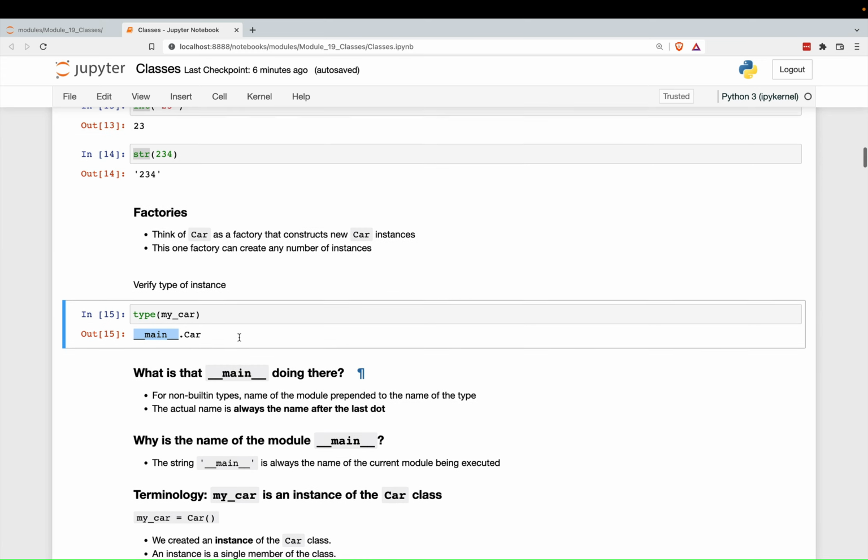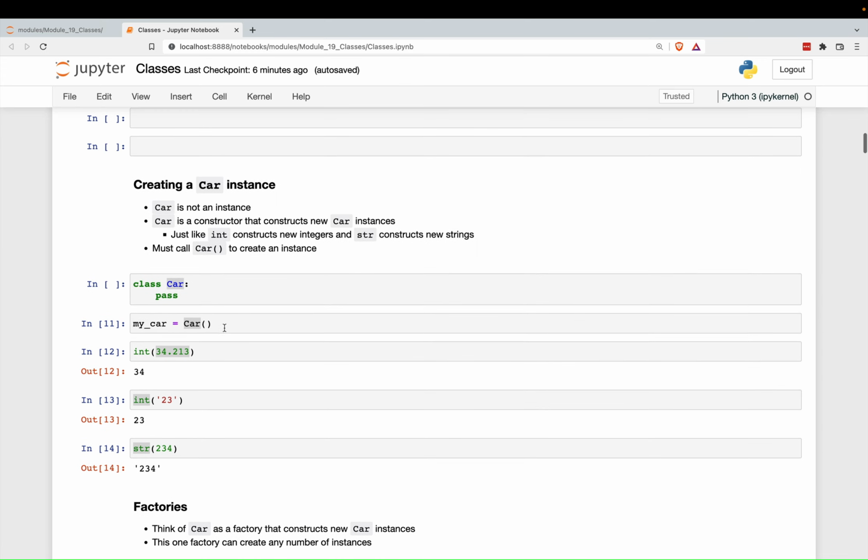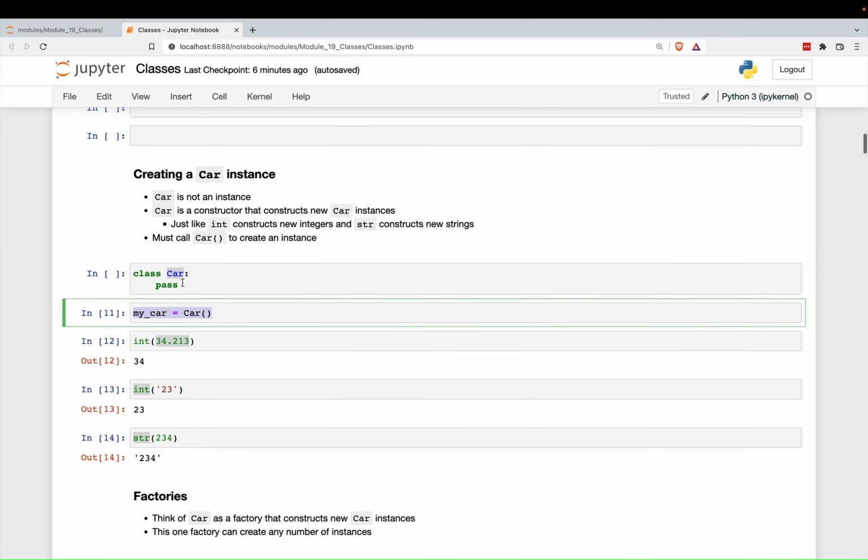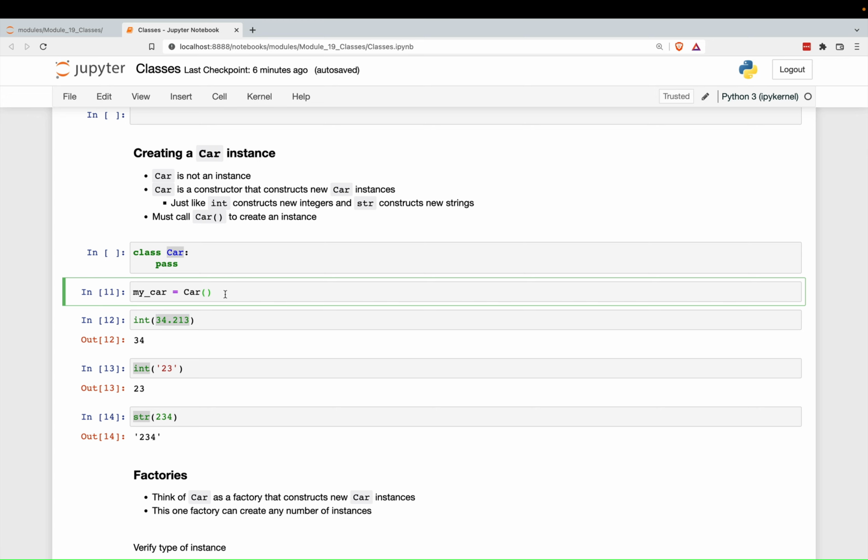All right, so that's how we create this. Again, really, this whole entire video is just based on creating a new instance. And so this is the central way of doing this, is just by calling it with open and close parentheses and then assigning the result to a variable.